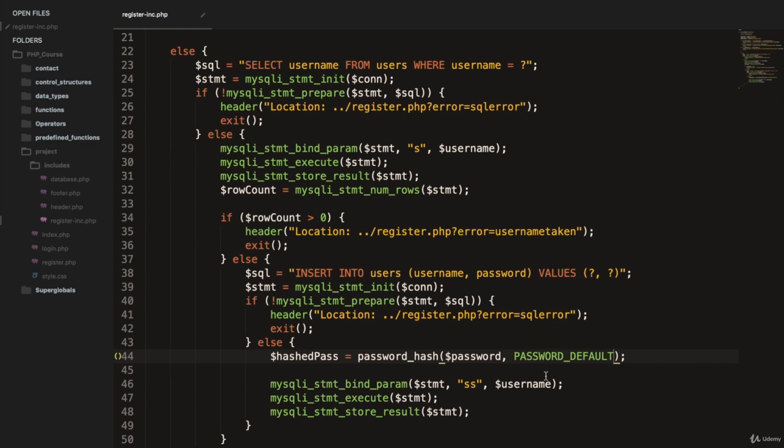What we need to do now is go right after username, write a comma, and we want to pass in the hashed pass. We actually do not need the store result statement in our else statement because that's only if you want to fetch information from the database. And right now, we want to insert data in the database. So let's remove it.